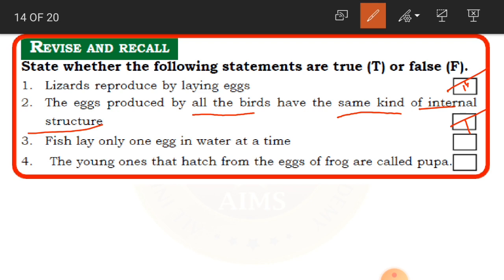Fish lay only one egg in water at a time. Is it true? No, this is false. Fish lay many eggs at a time. Fish lay many eggs once in water.